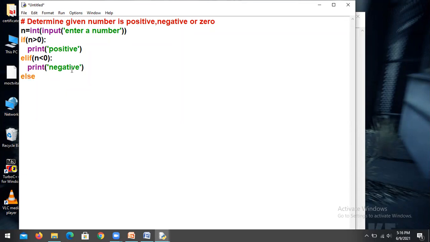Else, print 0. If n is greater than 0, then the given number is positive. If n is less than 0, the given number is negative, else 0. So here we are using elif.